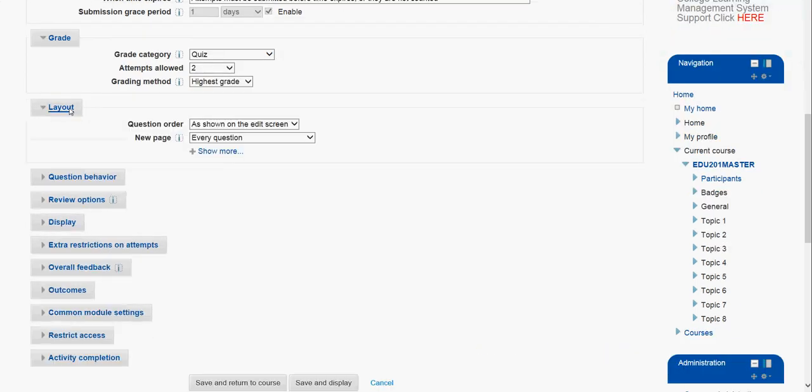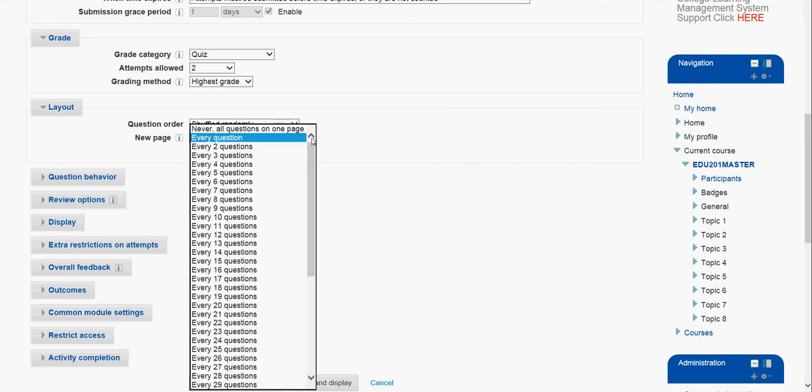Next, you will determine the layout settings for how the quiz questions display for the student. First, choose the question order. If you choose Shuffle Randomly, it will keep students from memorizing responses from multiple attempts. Then you want to select when you want to start a new page. When you add questions for the quiz, page breaks will automatically be inserted according to this setting.